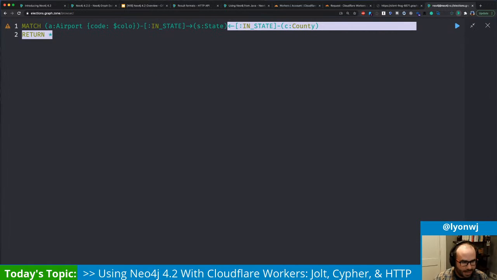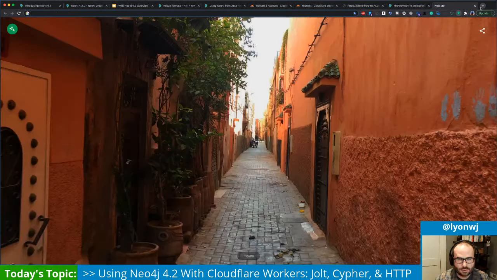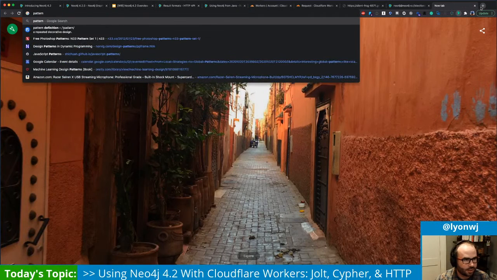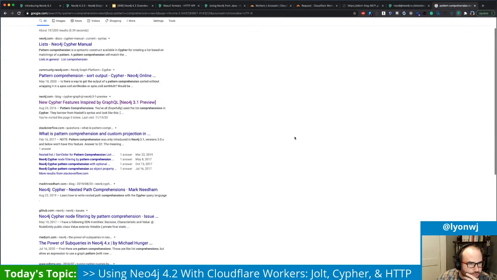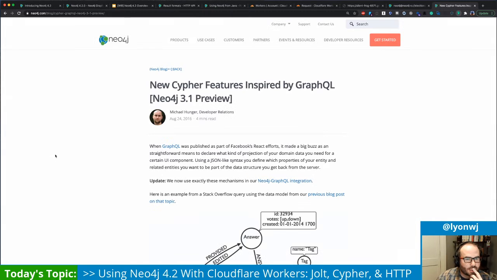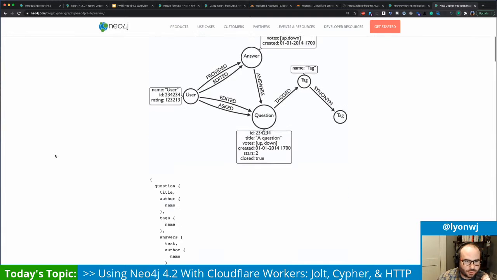So what does that look like? Well, so instead of now traversing to the county, we're going to use pattern comprehensions. Let's take a look at that. Pattern comprehension, Neo4j. I think there's a blog post. Yeah, new Cypher features inspired by GraphQL. So pattern comprehensions were added in, I think, the 3.1 release.